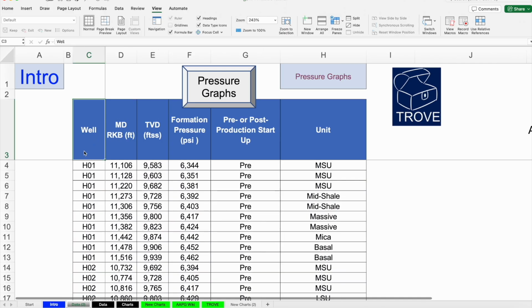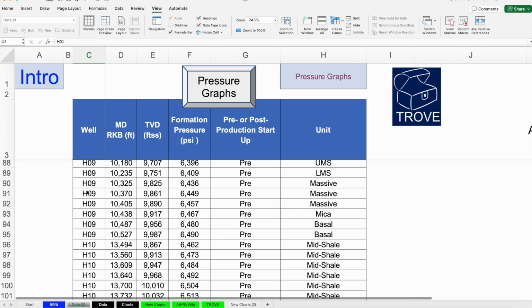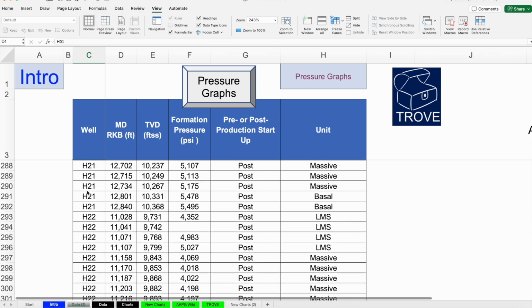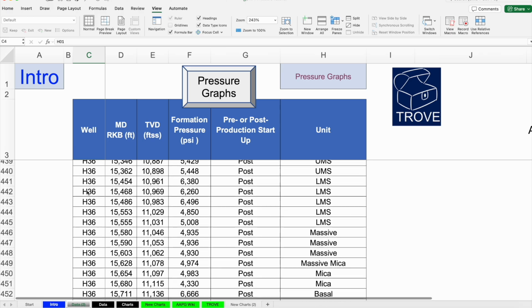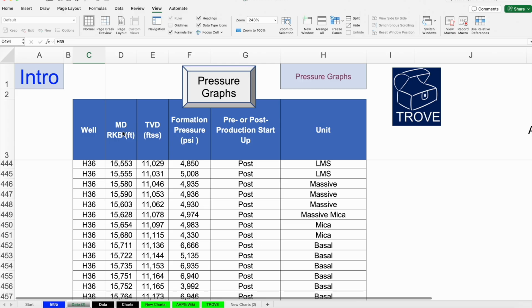So here is the data. It's the wells all drilled on the Hutton field. It's H01 all the way down. You can see all the way down this list. The last one I think is H40. As well as the well, you can see the measured depth. This is rotary Kelly bushing is the reference. So feet RKB. Or true vertical depth, and this is in feet sub-sea.